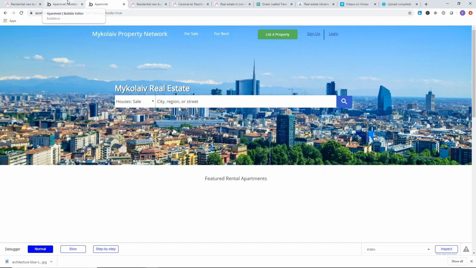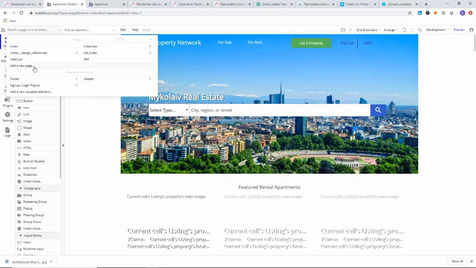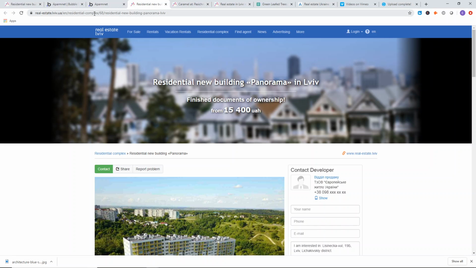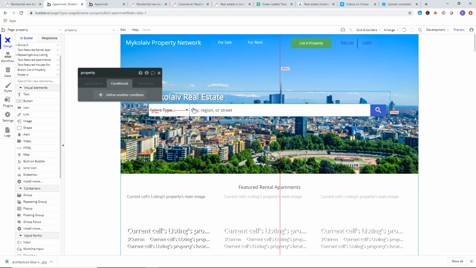So let's go back to our apartment net page, or whatever you called your application, and we're going to create a new page now. Let me see what Lviv called theirs. We're just going to call ours property. We will clone it from the home page, so clone from the index. That's something we don't really need to do, but we just want to keep some of the settings on our page. And we're just going to go through and delete a lot of this stuff.